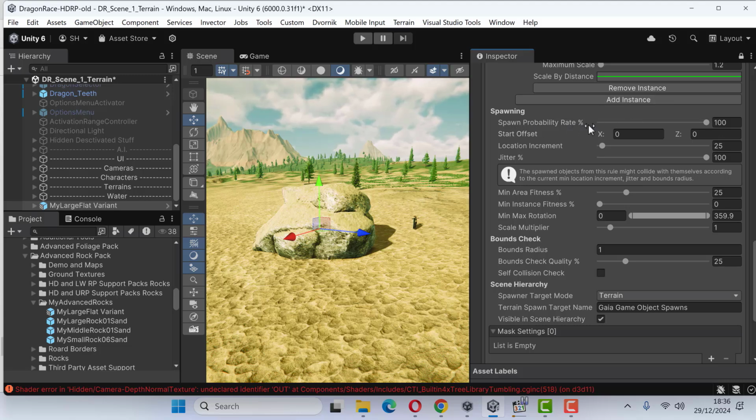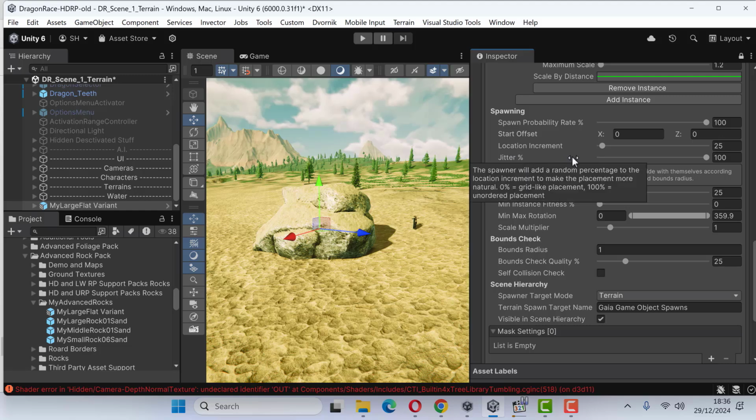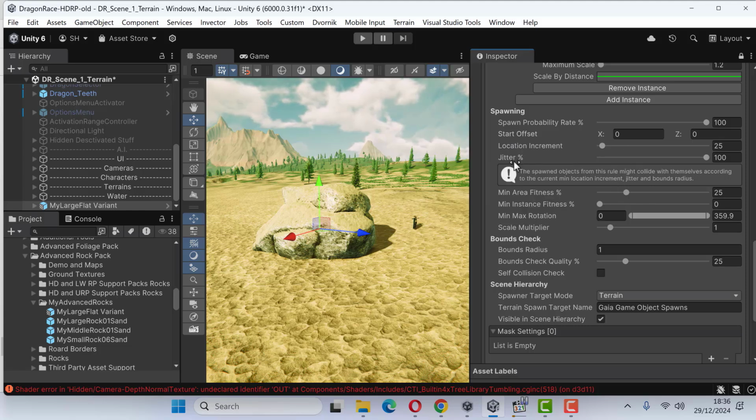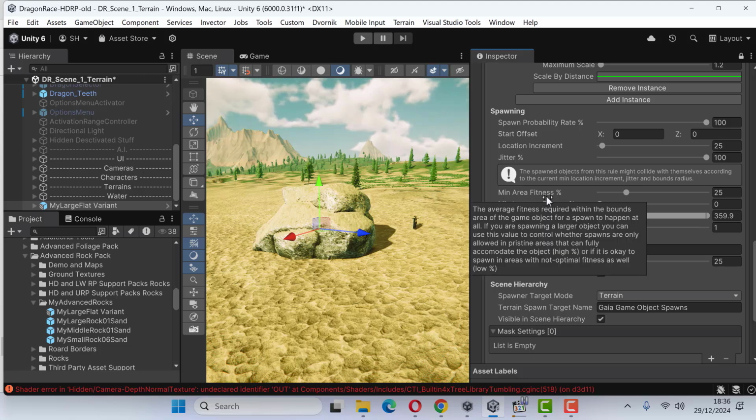Spawn probability. Right, we'll leave that at 100% for now, because I'm not sure whether it applies for one or all rocks. Start offset. Location increments. I think I'm just going to end up spawning this on probably one terrain to see what it looks like, to see what it actually does. Because I don't get half of this.